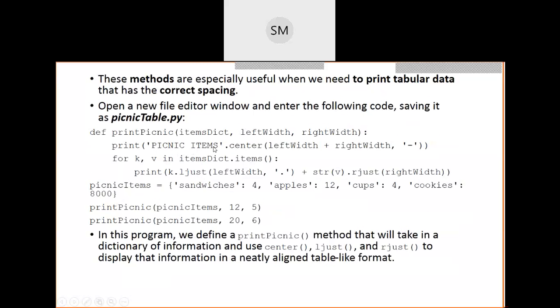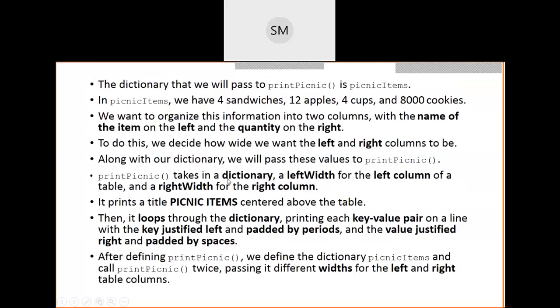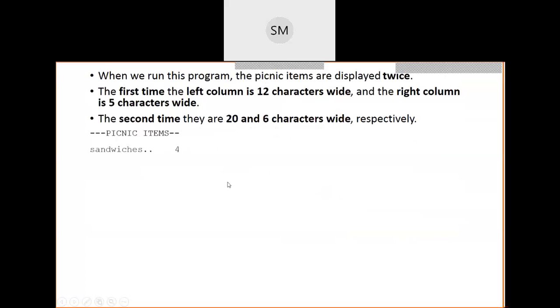Picnic items is a string with 12 characters, and here left width is 12, right width is 5. 12 plus 5, 17. Already 12 characters are taken by this string. The remaining 5 characters should be filled with this hyphen, okay. So this is how we have displayed the heading of this picnic menu. Then the for loop will be executed for each and every key and value. So let us see how this for loop will be executing and printing these items, picnic items, sandwiches.